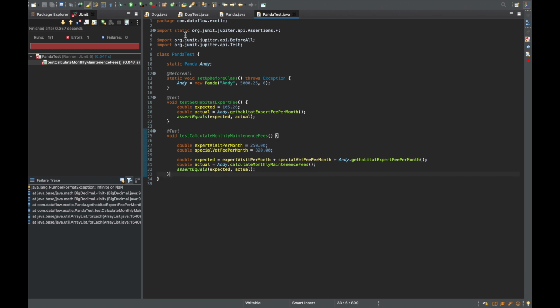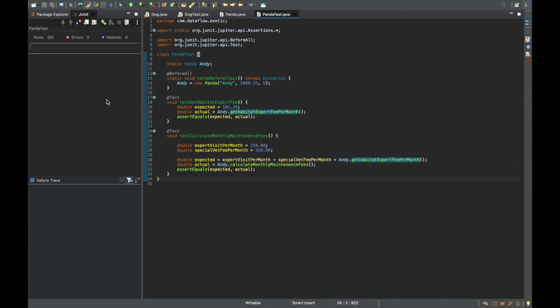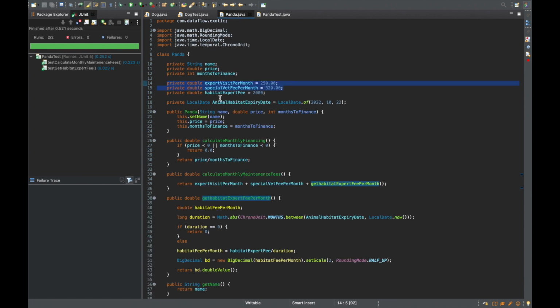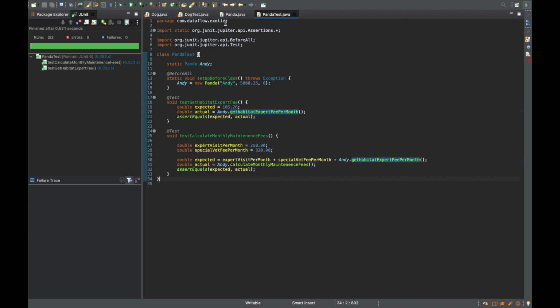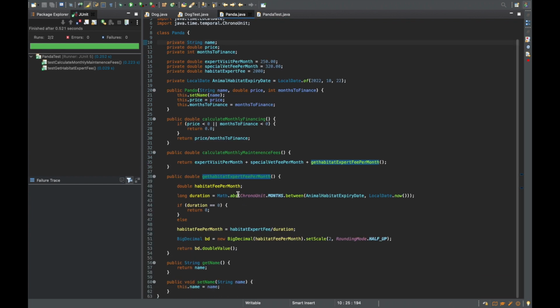There we go. Okay. And we want the expected, which is 250 plus 320 plus whatever this method is. And we know that this method is working, so we can obviously use that method here, and that's the expected. And then we want it to match the actual. So let's see if that happens. And yep, we have both tests successfully passing. And that is it. We have our Panda class. We have tests that make sure that these are working as expected.